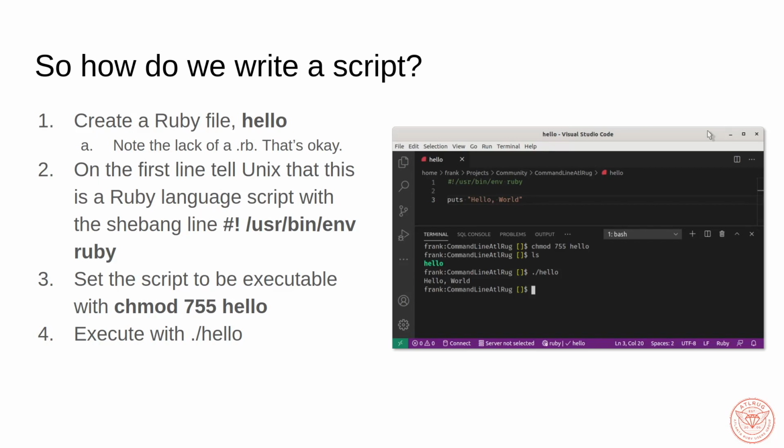What I like about this is that this is compatible with Linux. This is compatible with Mac OS. This is compatible with FreeBSD. But if you do /usr/bin/wherever Ruby's located, and that's not where it's located on FreeBSD, for example, your script won't work, and someone would have to edit the shebang line to get this to work seamlessly.